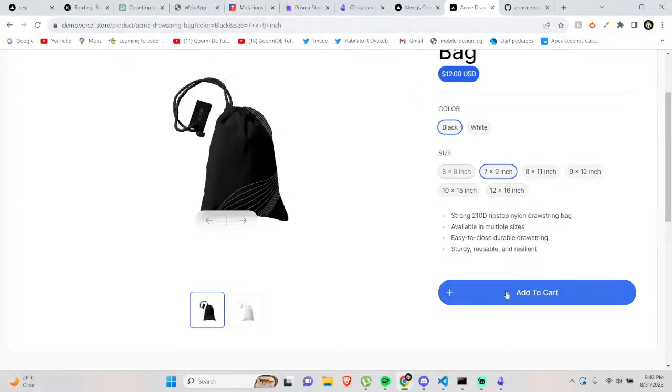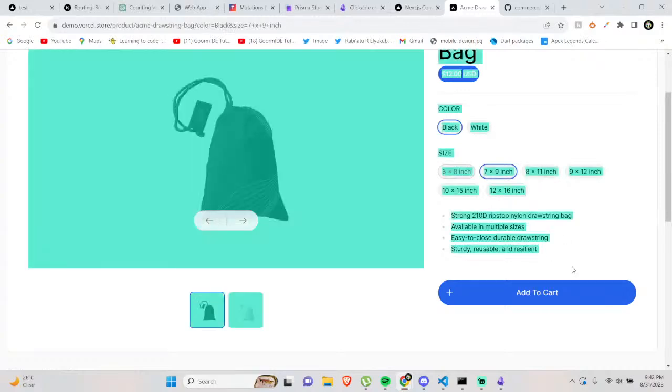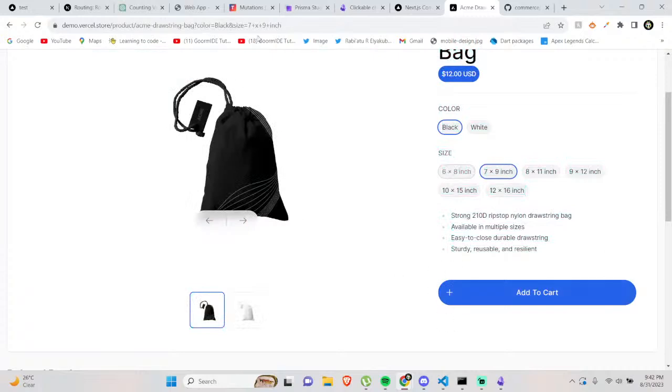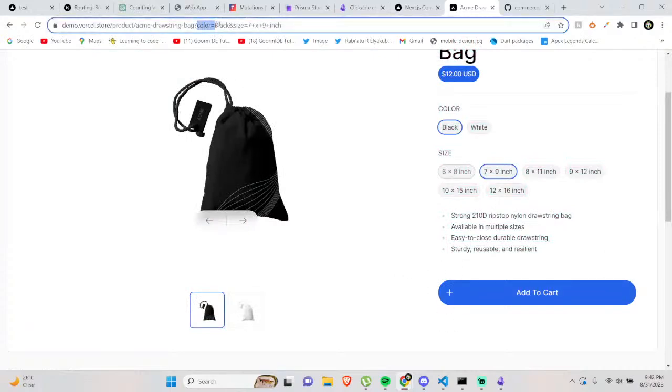And if you add the item to cart, it's going to get this URL and then get these query parameters from the URL. I think that was really cool. You don't have to use your state to make the component. This is a server component, but this button is actually a client component. So this button extracts the color and then the size from the URL parameter.